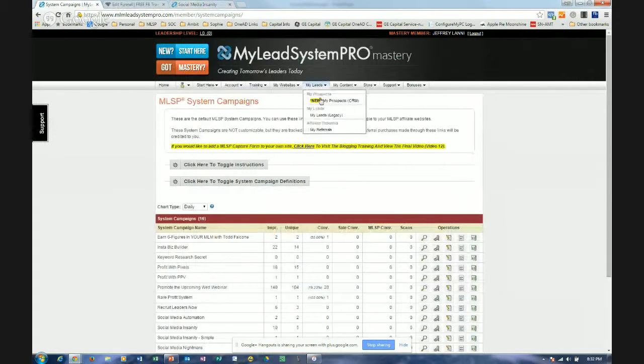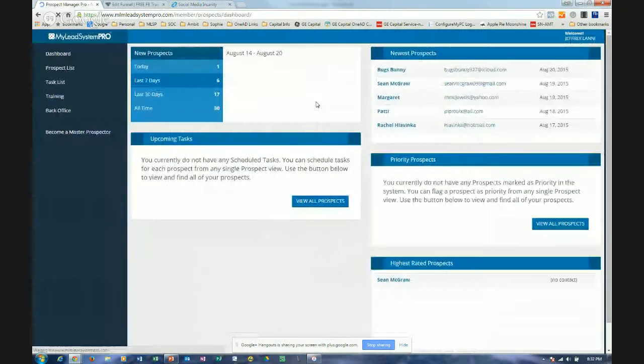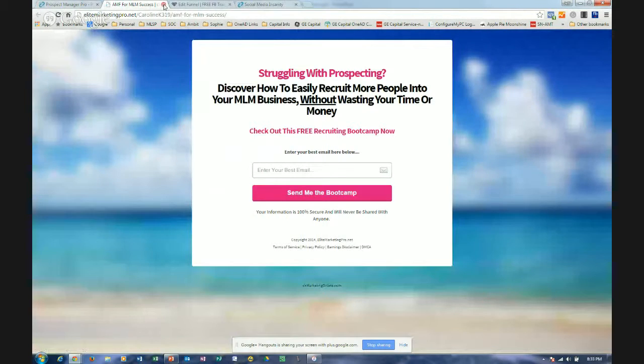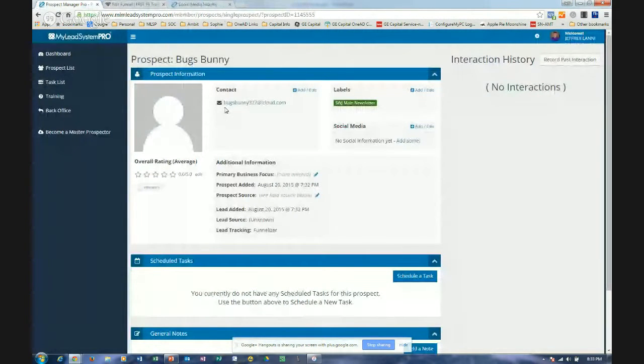Now I'm going to show you our CRM in My Lead Systems Pro. Already you can see I have Bugs Bunny. So he's in my newest prospects list. And again, so here we go. I have his information. And I'm not going to go through all of this. This is just to show you I now captured prospect Bugs Bunny and his email address.